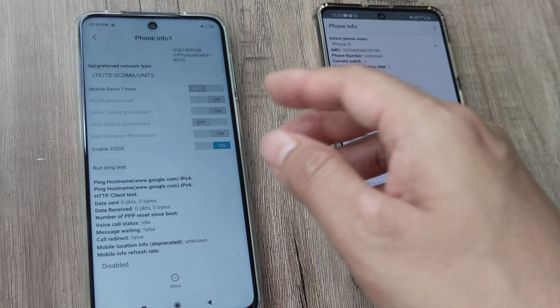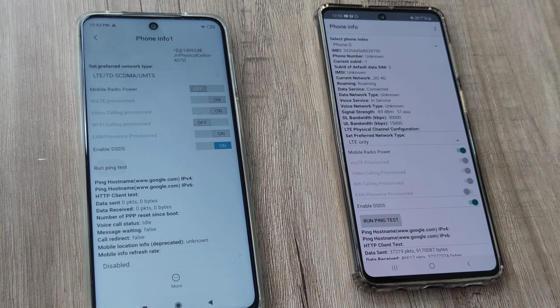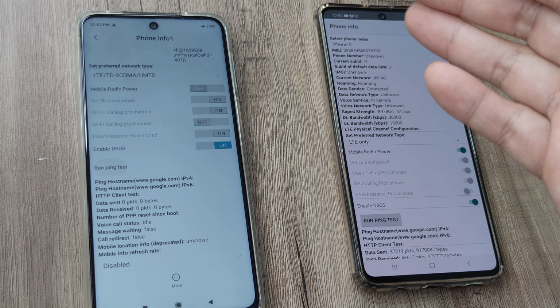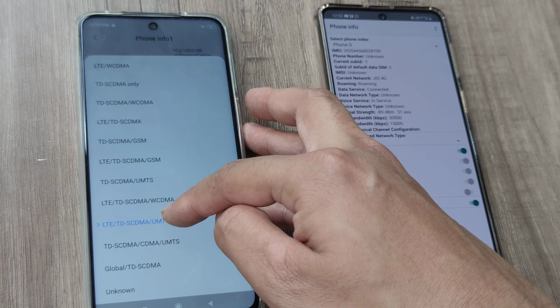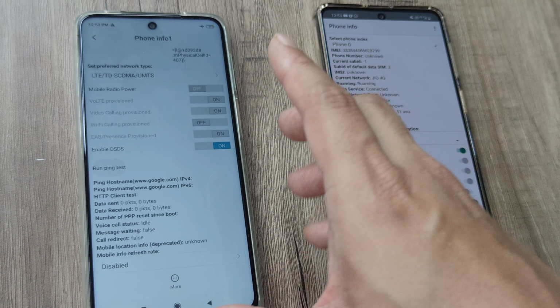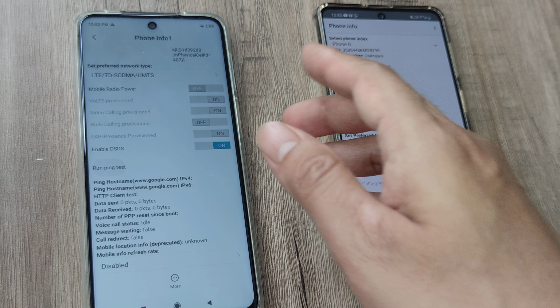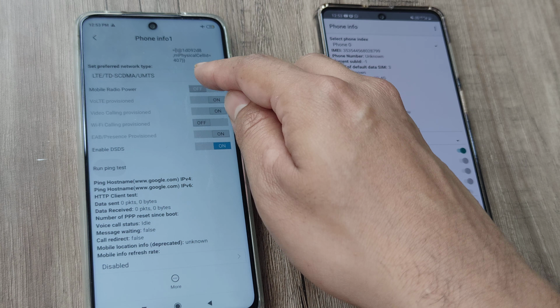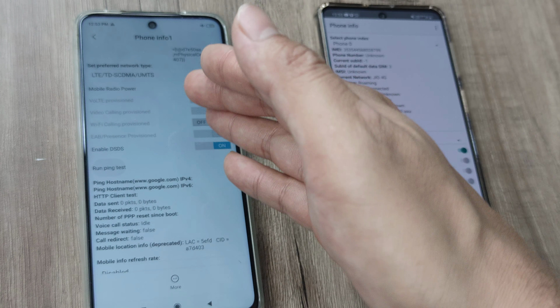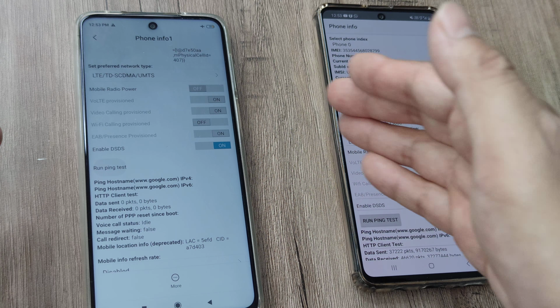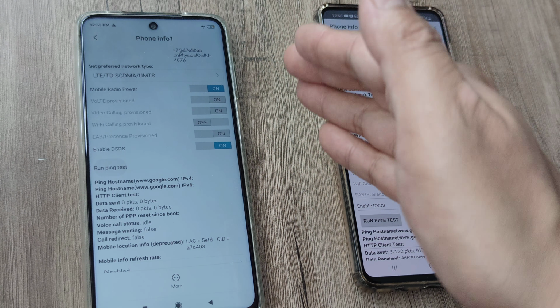On this page, at the top, you have the option of phone index. Keep it set to 0 if it's your primary SIM and set it to 1 if you are using your secondary SIM. Based on the SIM that you have, also select the proper network. Once that's done, the most important step is selecting the radio power, toggling it to on. It will automatically go to off and then come back to on, so let it stay steady on for some time.